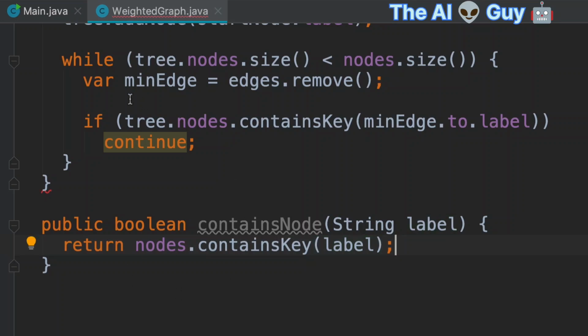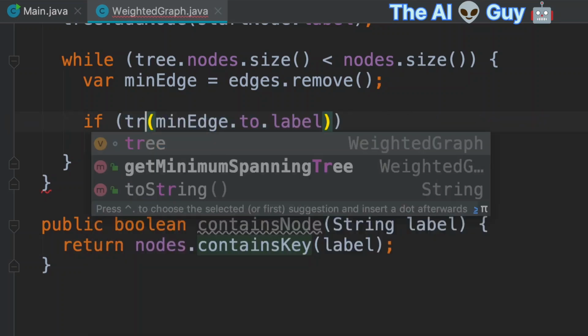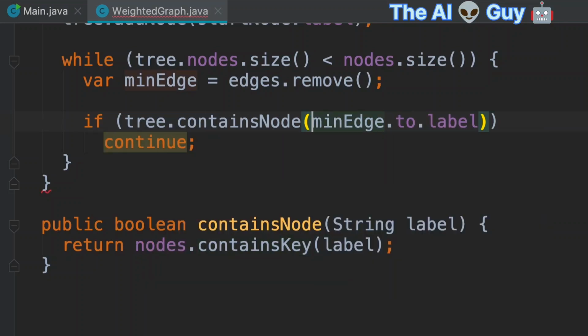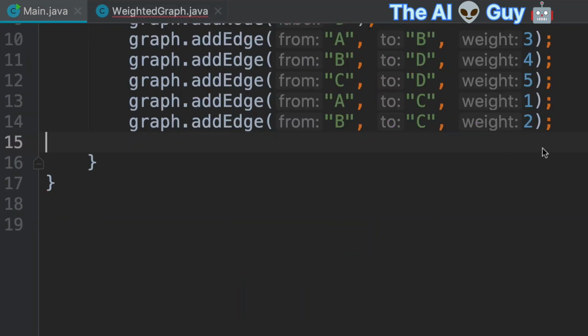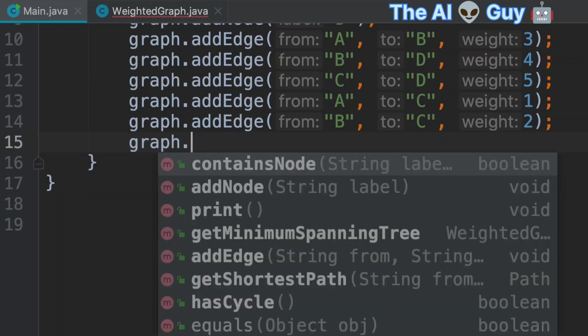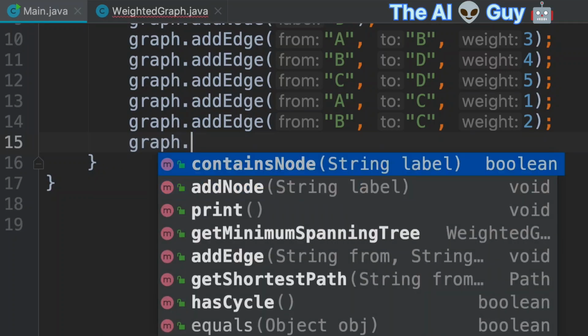With this method, we can replace this code with something shorter and more expressive. So if this tree contains this node, then we're going to continue. By the way, I made this public because it's a useful method to have in a graph. So from the outside, we can call graph. Here we have add node, we have contains node. Potentially in the future, we can have remove node and so on.